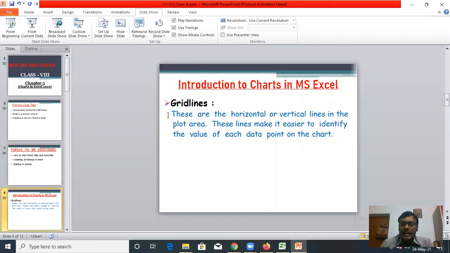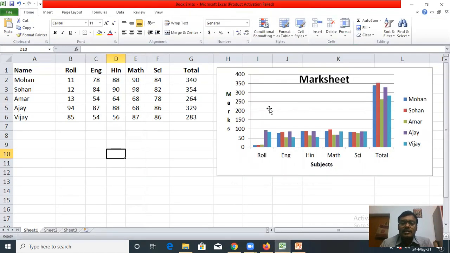these grid lines are horizontal or vertical lines in the plot area. Inside your chart, inside the plot area, these are horizontal or vertical lines, and these lines make it easier to identify the value of each data point on the chart. So with the help of grid lines, you can identify the value of each data point. These are the data series. You can easily identify the value with the help of these grid lines.